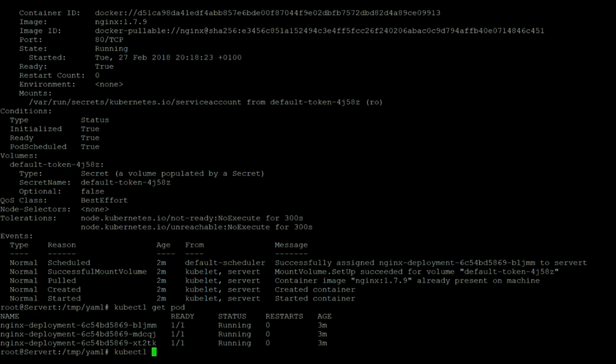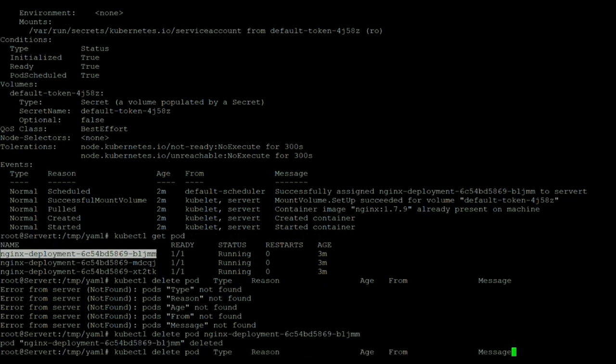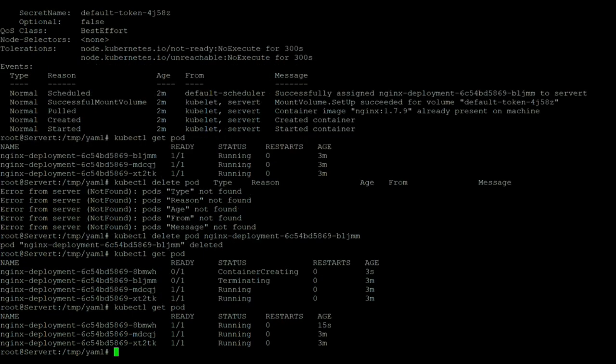If we delete one pod, let's delete this one. Oh, yeah. If we delete one pod, there was something else in my copy buffer. So, and you will see it's creating a pod right away. It's terminating the other one. So if one pod dies, the deployment will start up a third one again.